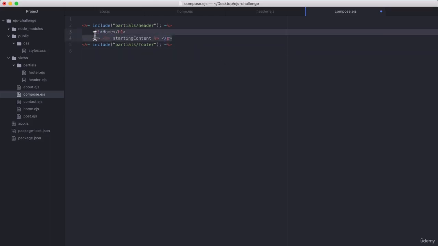Now, inside here, instead of having an H1 that says home, it's going to be an H1 that says compose. And we don't have a paragraph tag. Instead, we want an input that's of type text. And I'm going to leave the name to be blank for now, but I'm going to delete this value over here. And the other element we need is a button element.